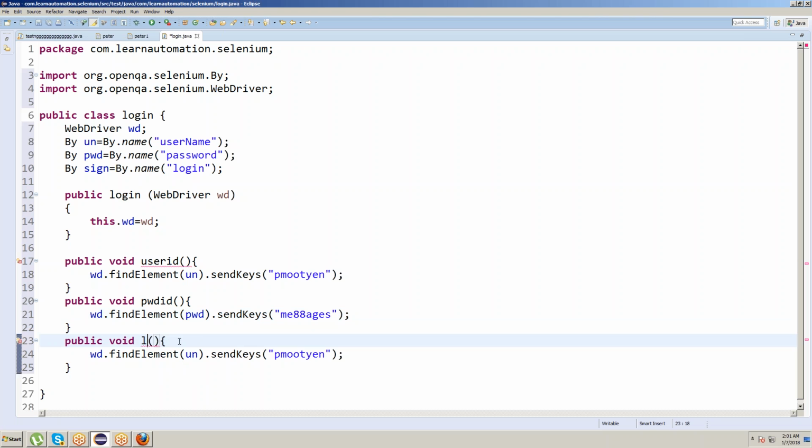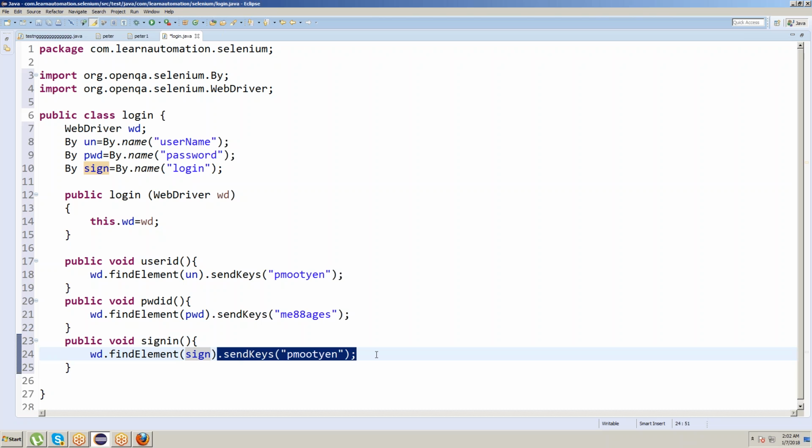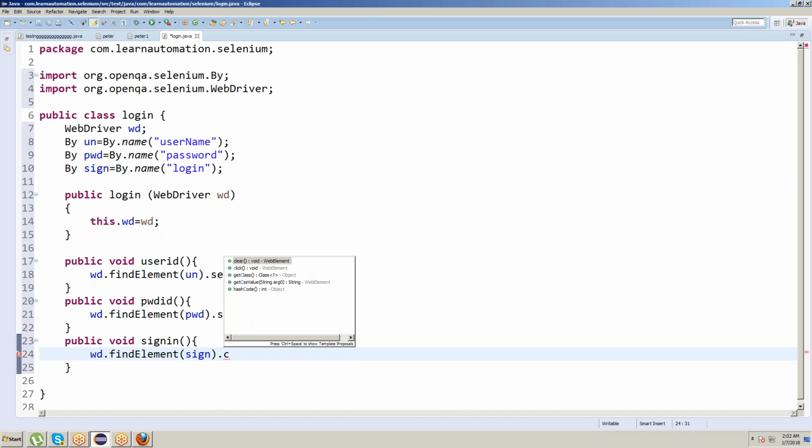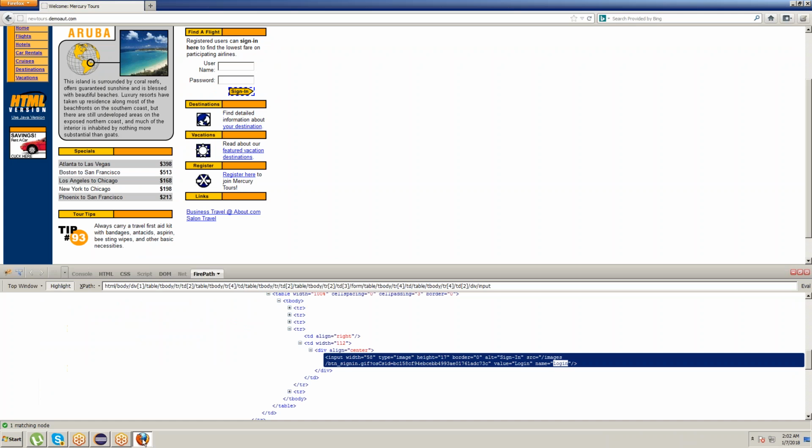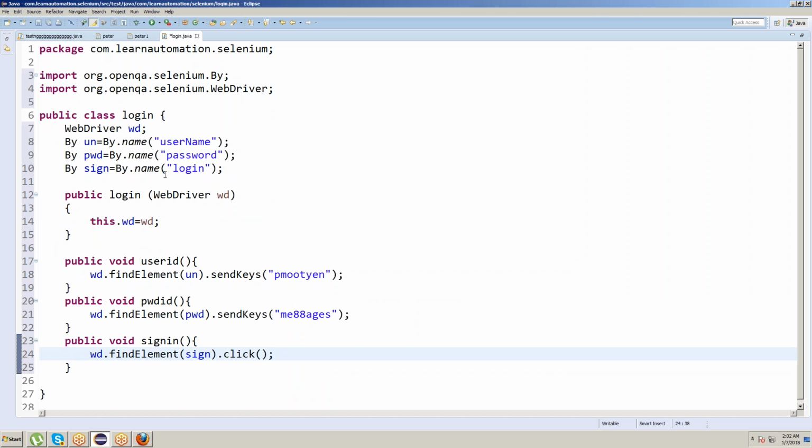For the login button, I'm giving the function name sign in. Sign dot click. So for that page only, I created an object repository with three elements: username, password, and sign in button. I created a separate class and stored the properties.